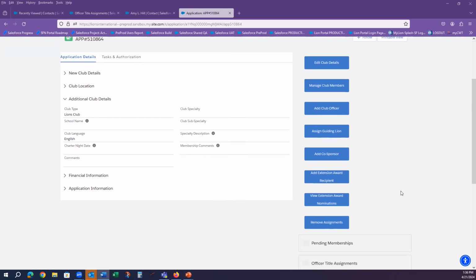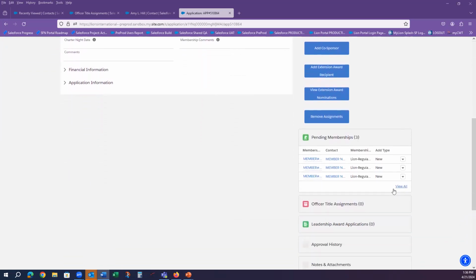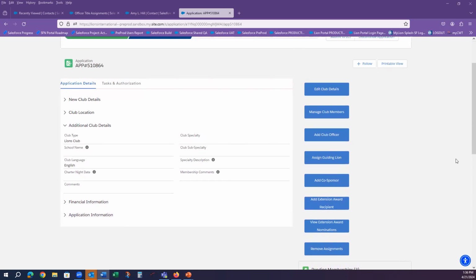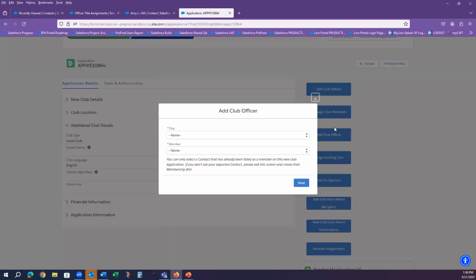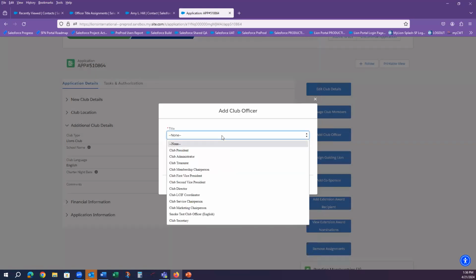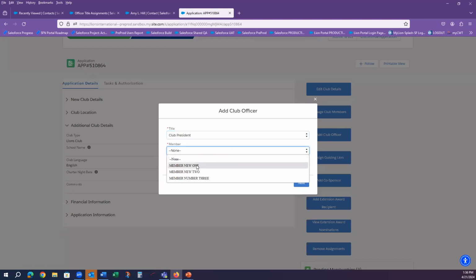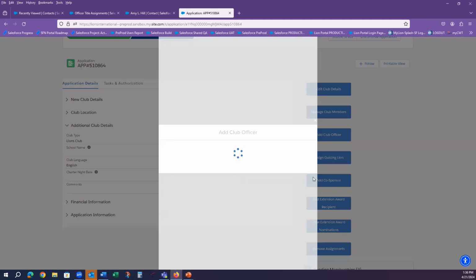So now we will just page down so we can see that 3 members have been added, and I'm going to assign these members to positions in the club. So I'm going to select the Add Club Officer button, and by doing so, I can assign them. First, I pick the title that I'd like to assign, and then I pick one of the members that I've entered, and then select Next.